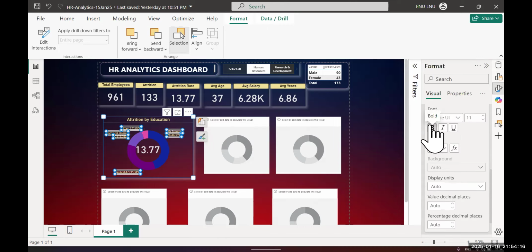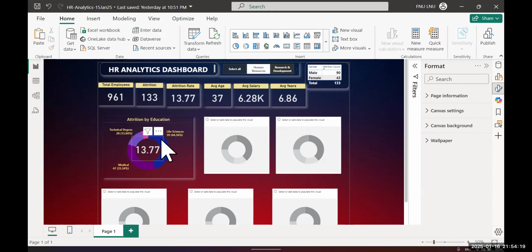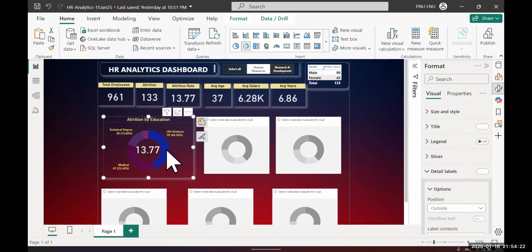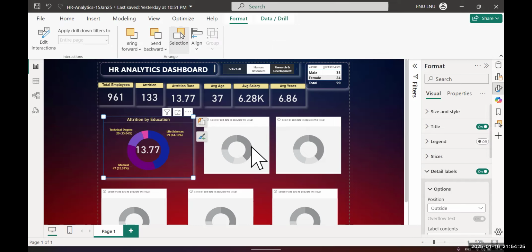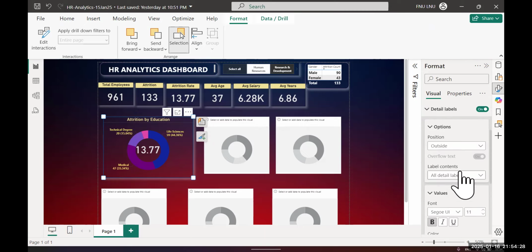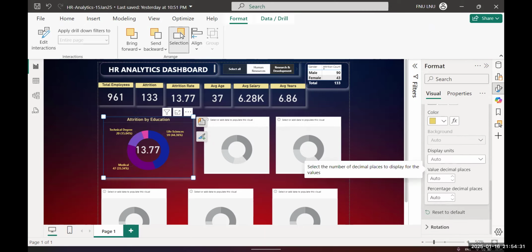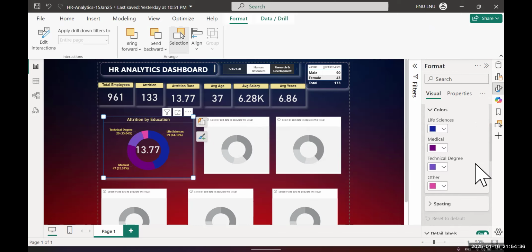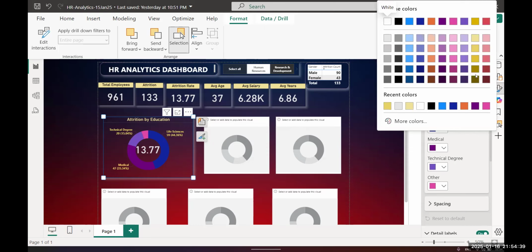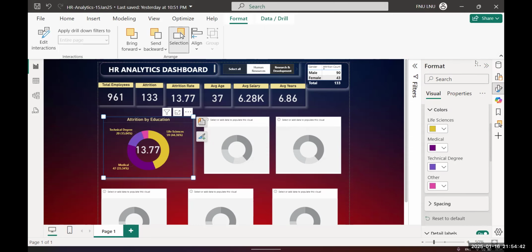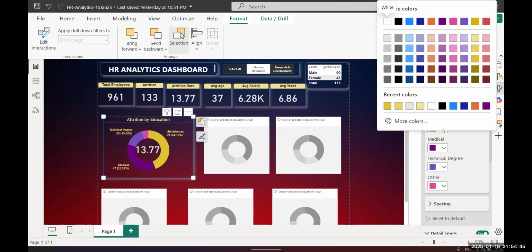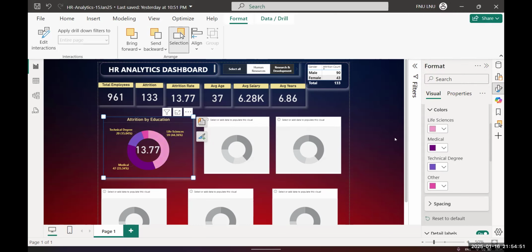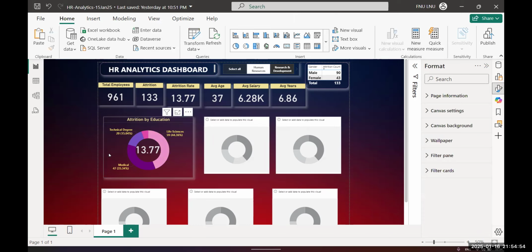Sir, what about other colors like the donut? Donut color, if you want to change, then click on the donut, double click on this. And here the slices option is there, right? So suppose I want to change this color to this, it has changed. So this is how we can change the color. Now, this visual is over. Let's go to the next one.